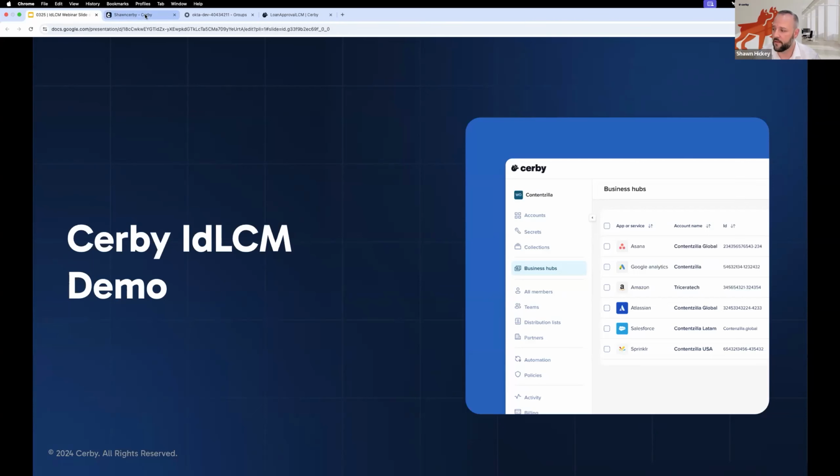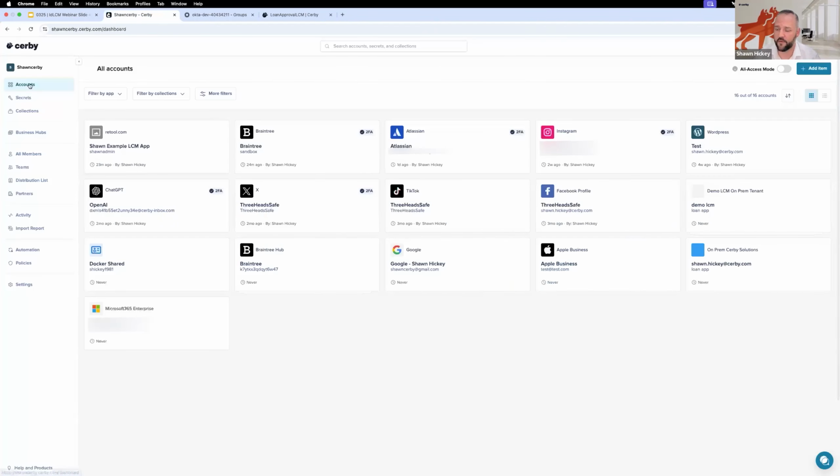All right. So I've been sitting here for a little bit, so my session may have timed out. All right, we're still good. Okay, so the first thing that we're looking at now is the Cerby dashboard. I'm an administrator in the dashboard, so I have the ability to log into applications, but I also have additional features. Let's look at a couple of applications.